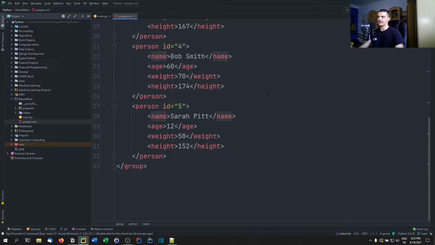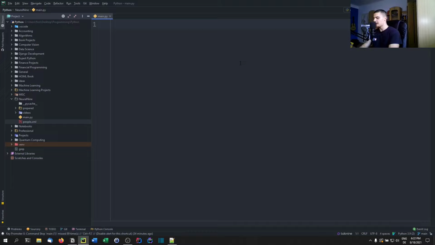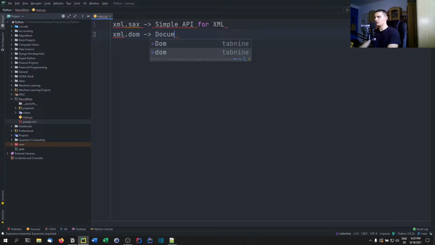And it's more powerful than JSON. Whole UIs and websites are based on XML or XML similar file formats. So you definitely want to know how to work with XML files. And in Python, you have two different modules that allow you to work with XML files. The first one is called xml.sax, which I'm going to refer to as SAX, because I don't want to unnecessarily trigger the YouTube algorithm for stupid reasons. This stands for Simple API for XML. And then we also have XML DOM, which stands for Document Object Model.